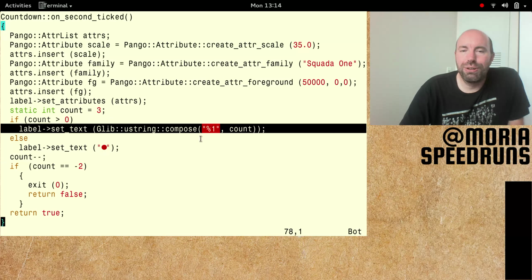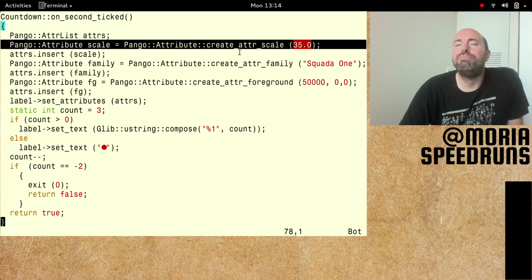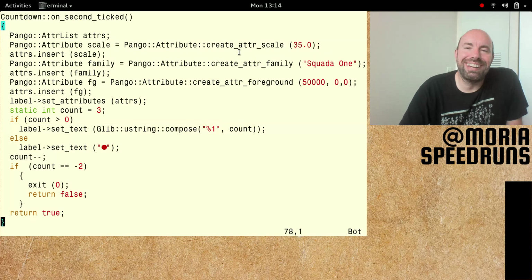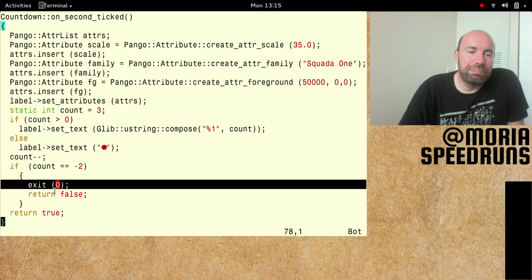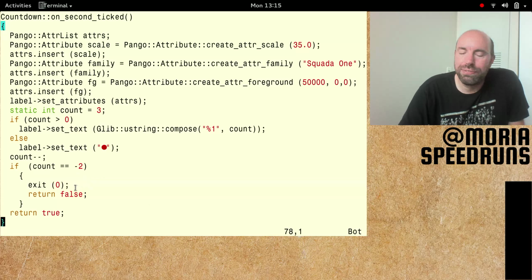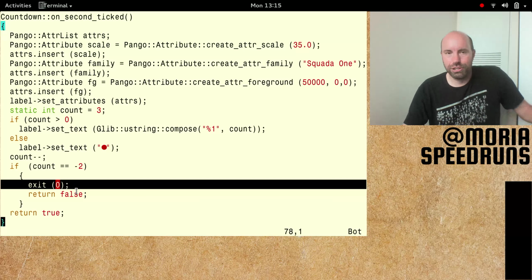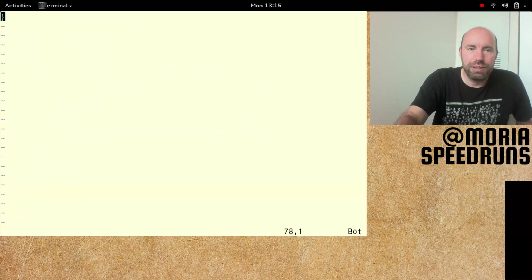If the count is over 0, then we just change the number in the label. And we set our font to be huge, which is what that is, 35. Yeah, and once we hit -2, because we stick around a little bit afterwards, we exit. We could do the GTK main quit thing there, but it's just as easy to say exit. Just quits everything really fast. And we're at the bottom, that's that.